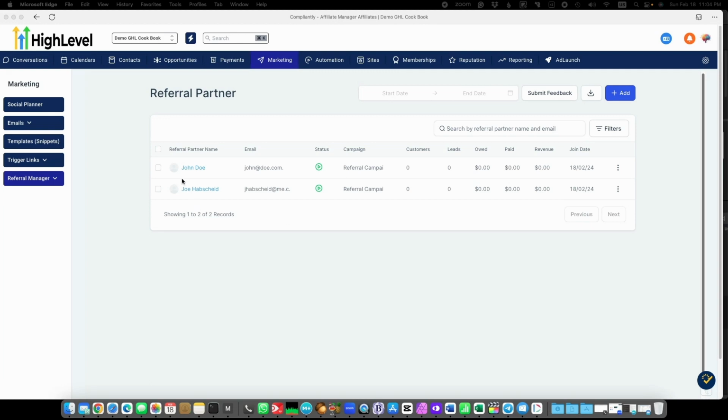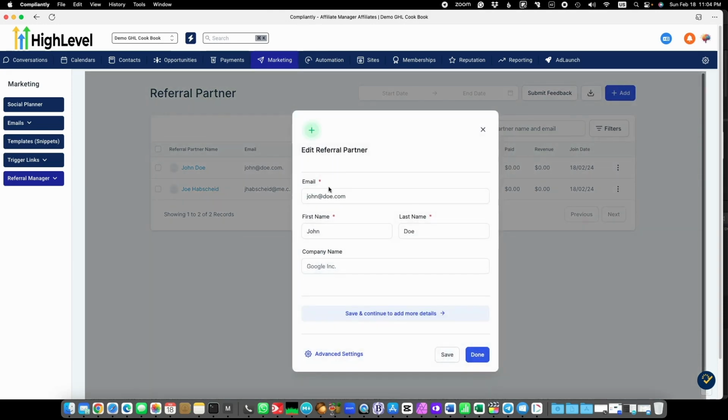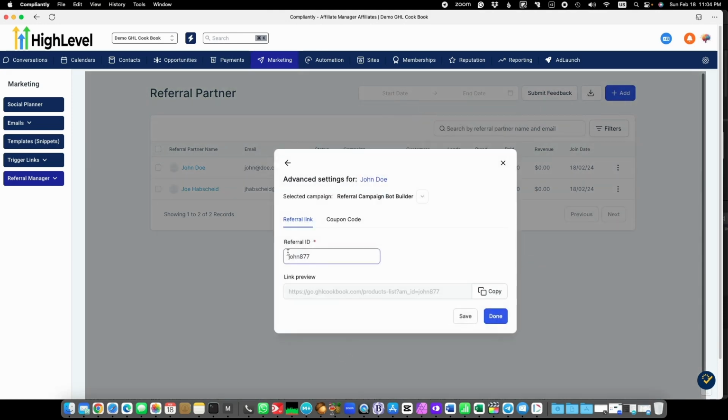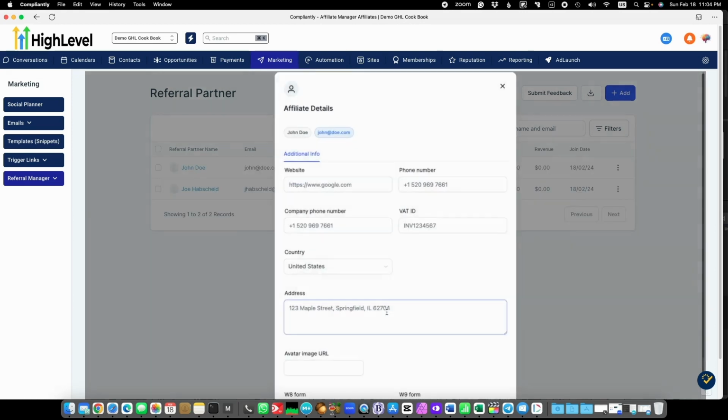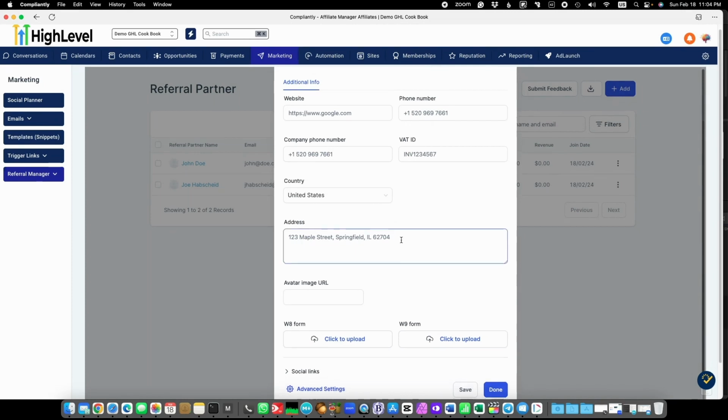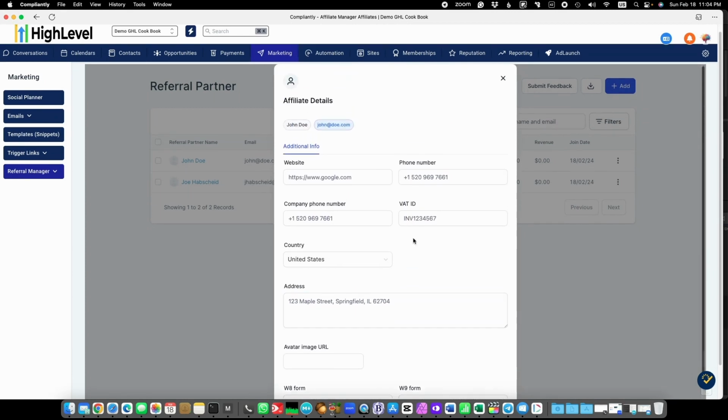That affiliate has now custom referral IDs. Again, to show the custom referral IDs, I can go in here and edit. I can go to advanced settings, and there is the custom referral ID. And, of course, you can go to more details again and have additional info for our associate or referral that we can keep here in the same spot.